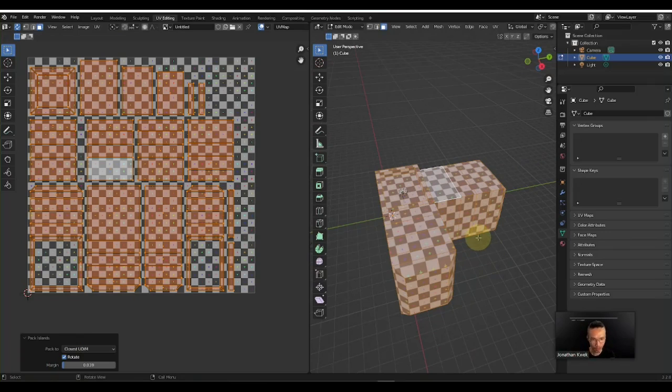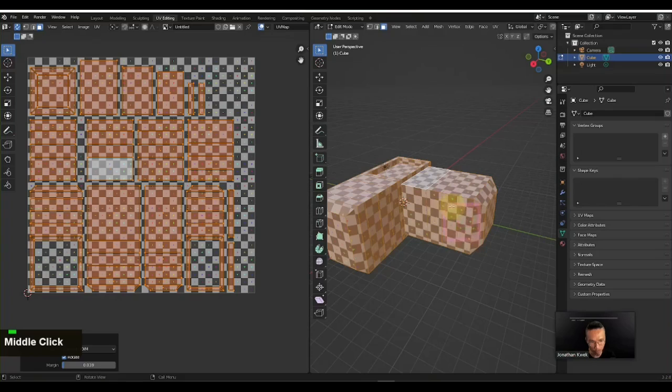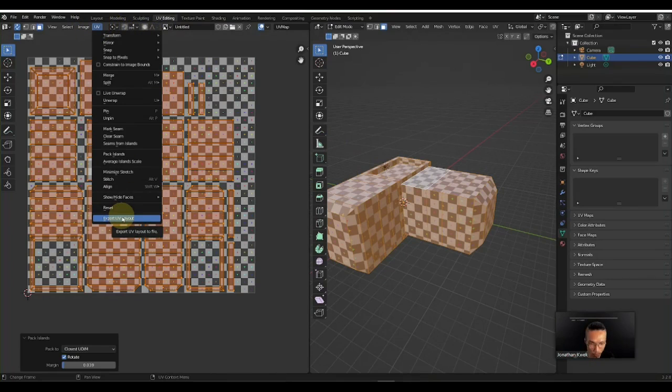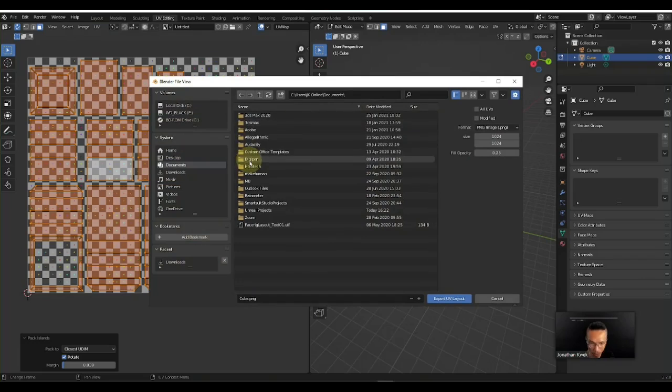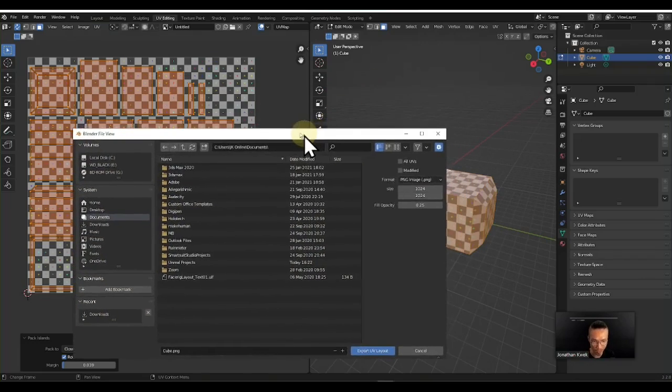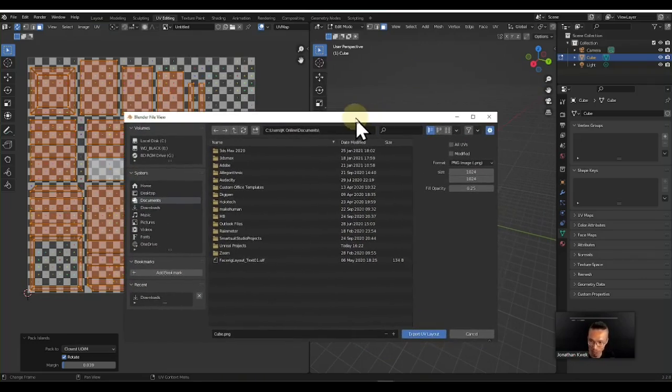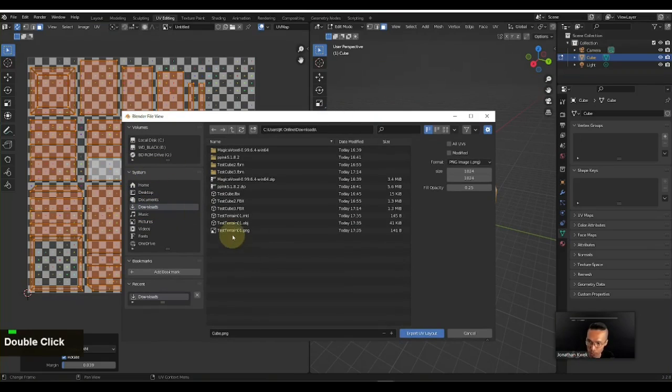If you're happy with this, you can move this to image editing software, which we will do now. We'll go to UV and Export UV Layout. So keep in mind that your UVs need to be selected. Remember, press A, select all your UVs, and then you can go to export the UV layout.